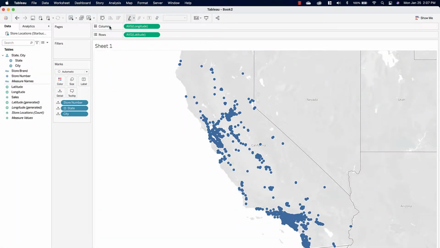Tableau provides several ways to customize our map. This includes using map layers and providing different options for users to interact with our maps. First, we will look at map layers.